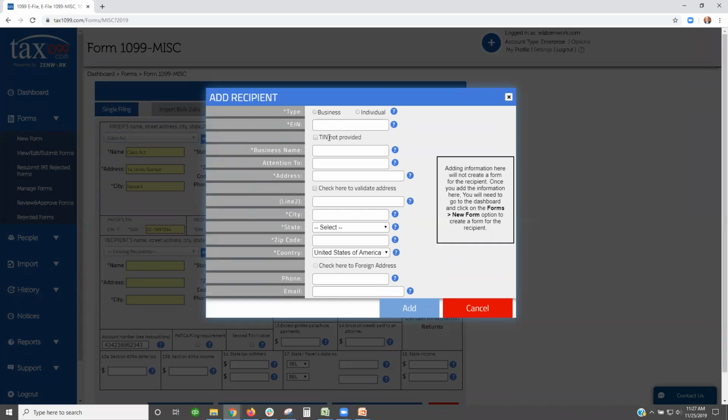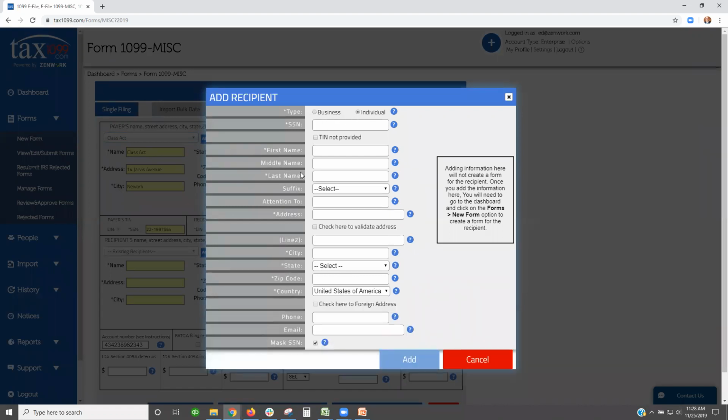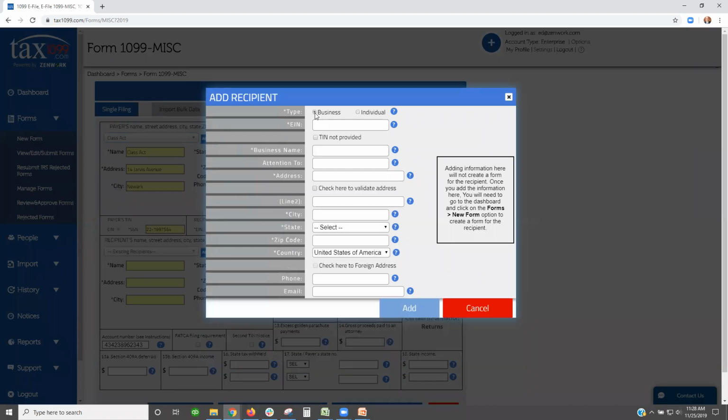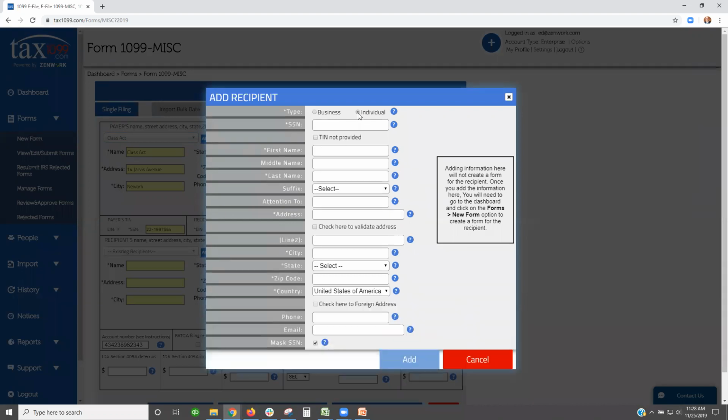addition of the recipient. One thing that I'll note here, business versus individual, you'll notice that the fields change somewhat. A business would be someone who has an EIN and a business name, so typically a corporation, possibly an LLC. An individual might be your sole proprietors or someone you just hired to do some work. They're going to file through their SSN, is on their W-9, and you have a first, middle, and last name option for them.